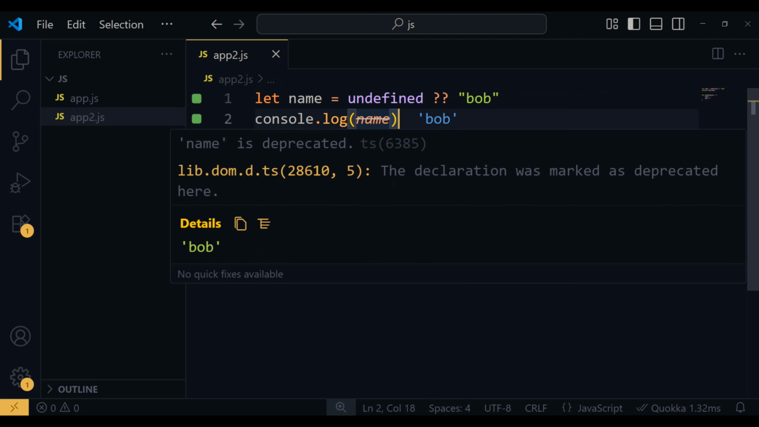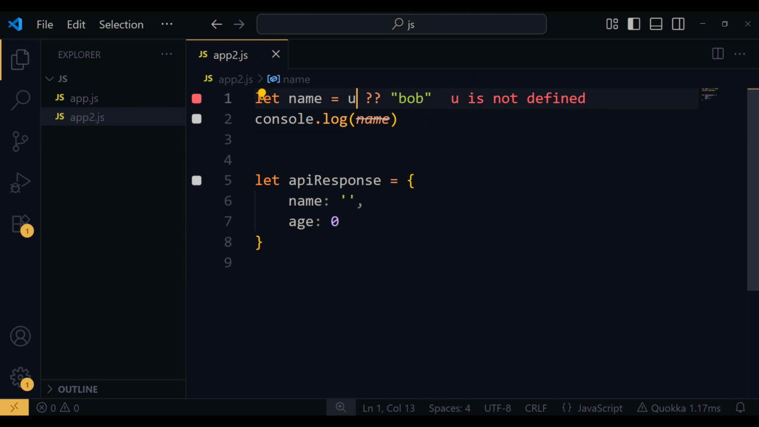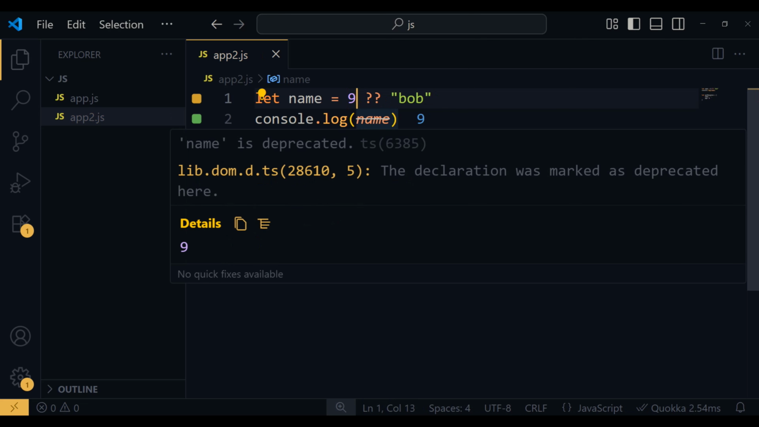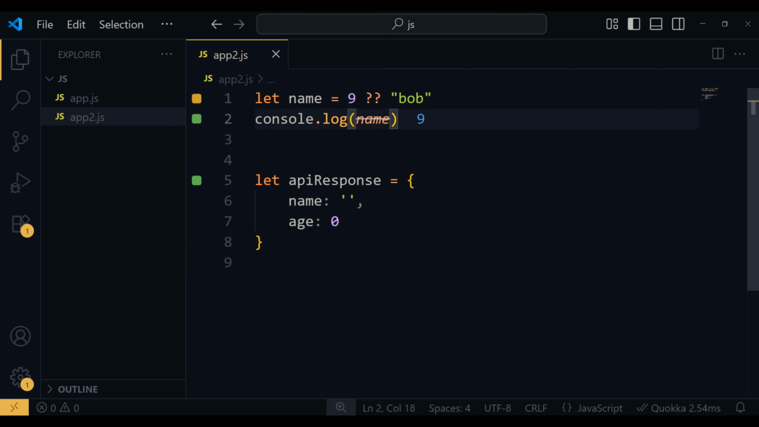And now what I'll do is replace this undefined with something else, let's say 0. Now in this case, we will print the left side value guys, because it is not null or undefined. Likewise, I can pass here maybe an empty string, we'll get an empty string. And likewise, maybe I can pass here 9, we'll get output as 9. Okay, so this is how the Nullish Coalescing operator works guys.